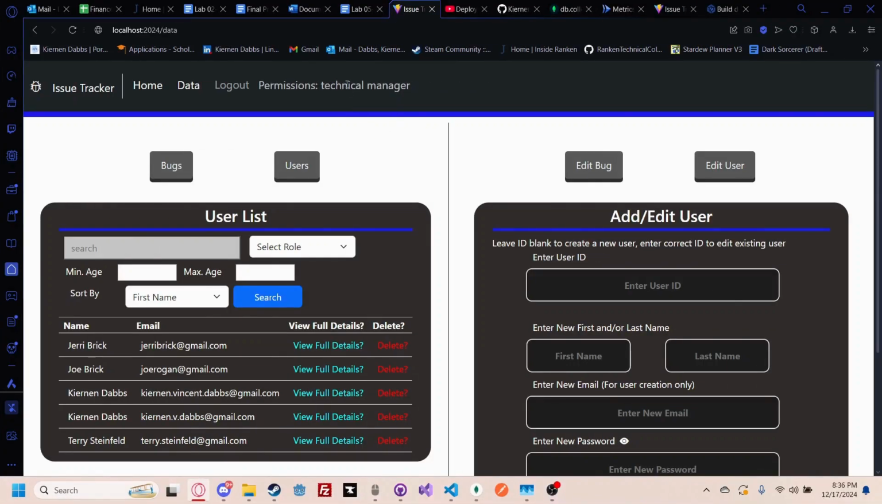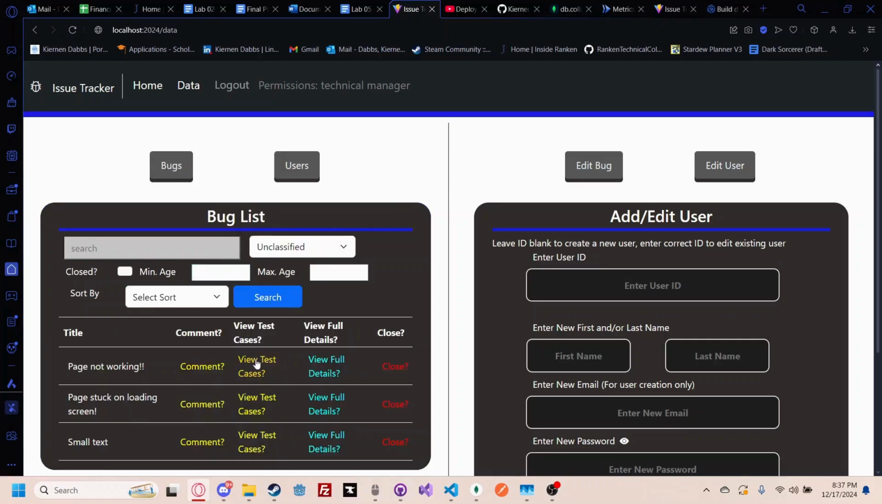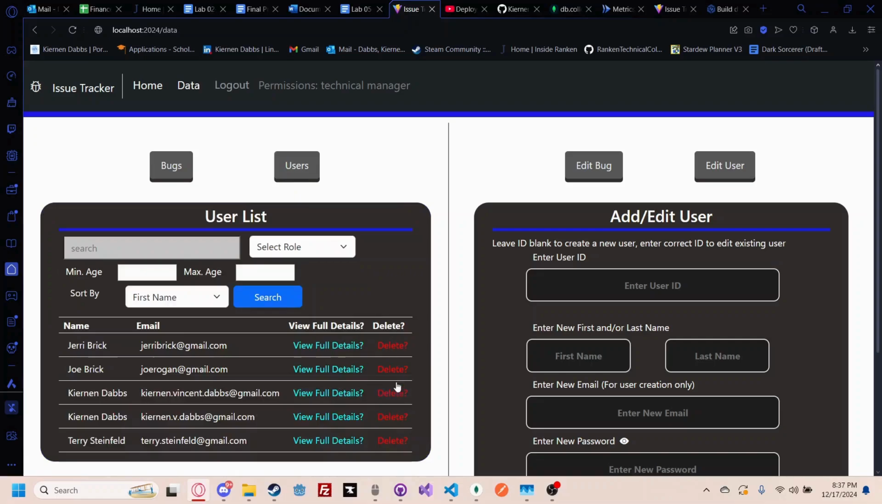Now, the technical manager is one of the more interesting roles. Seeing as how they're in charge of everything to do with tech and stuff like that, they can do most things with the application. Now over here with the bugs, the only thing they can't do is view test cases, close and edit the bug, which means that they can do everything with the users. They can comment, they can go over here and they can delete a user.